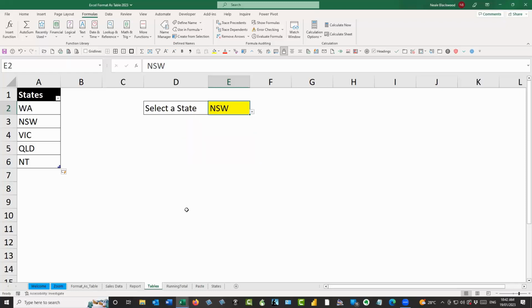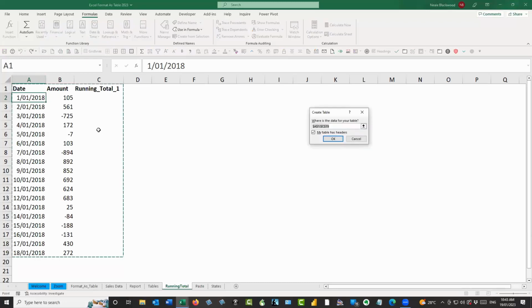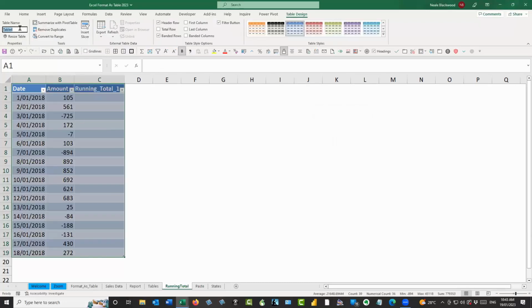Okay, let's look at some calculations that you might want to do in a formatted table. So let's create another one here. I'm just going to call this one data. So formatted table, Control T I'll use and hit enter. TBL data. I think that's right. Cool.